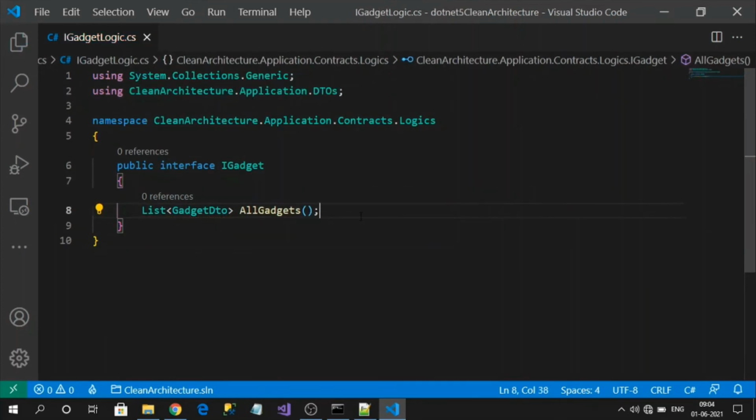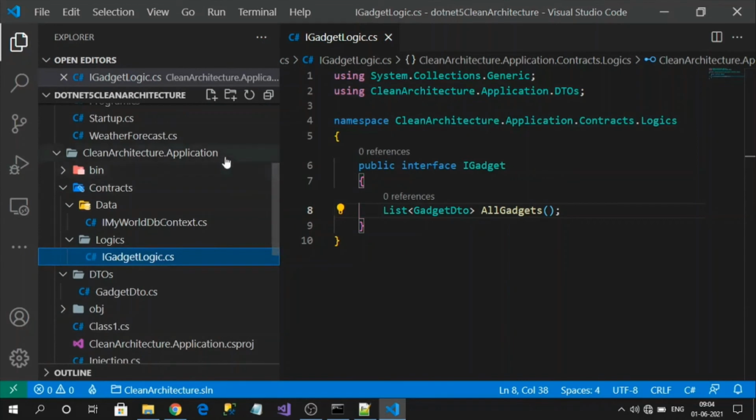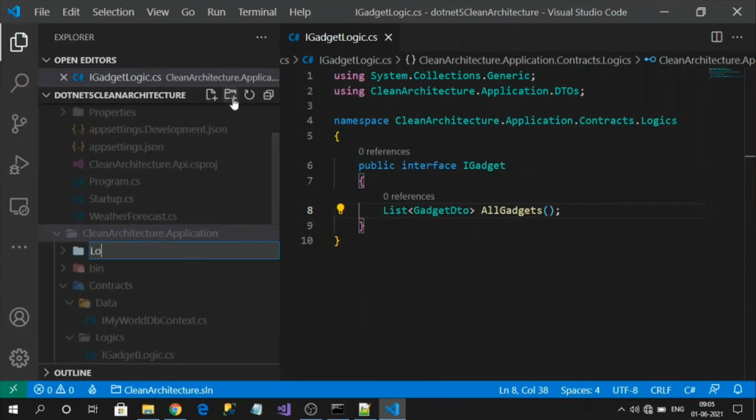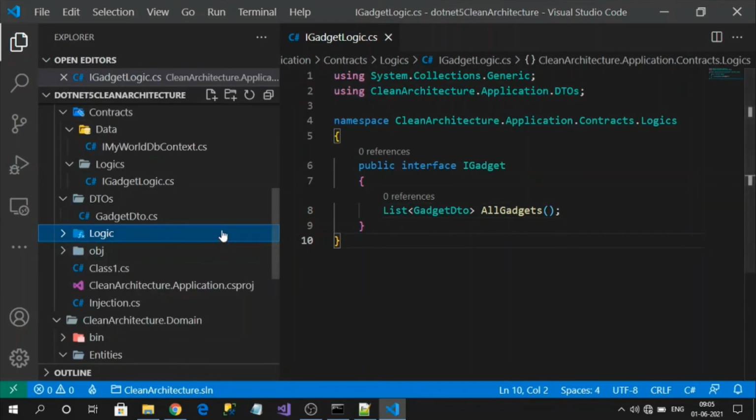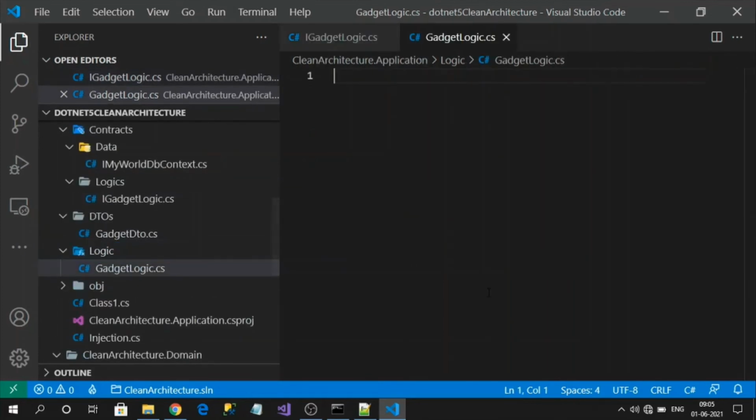Right. So now let's implement the business logic for this interface. To do that, in clean architecture, create a new folder like Logics. Inside of Logics, here I want to mention one thing. Here we are simply using business logic. I am not using the repository pattern because by default Entity Framework context comes with the repository and unit of work pattern. So I am not using it.